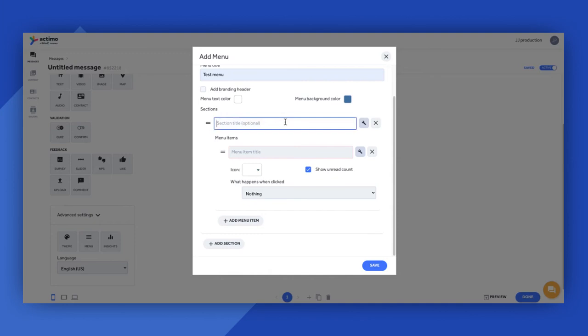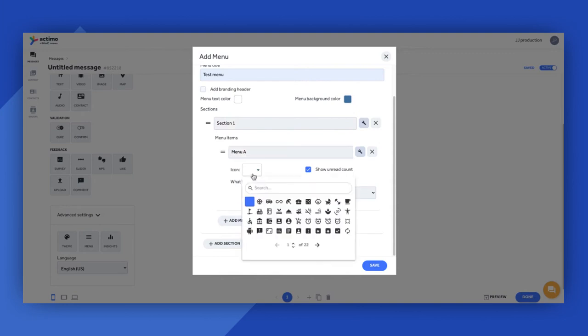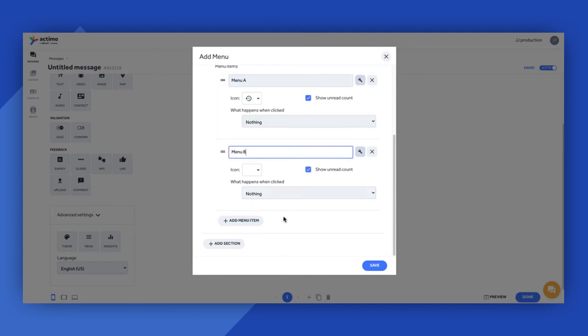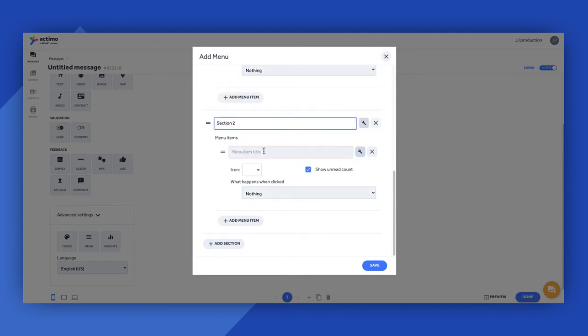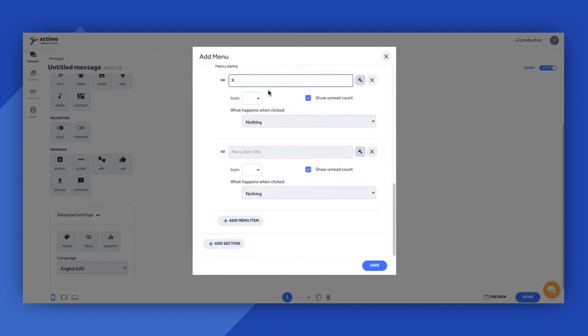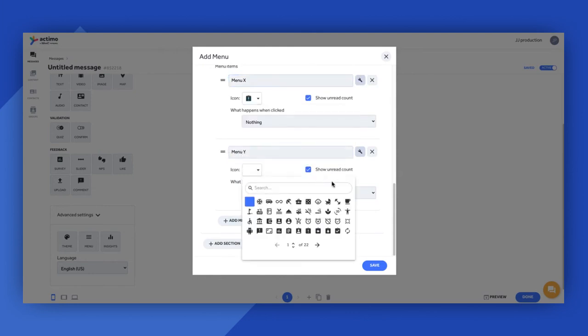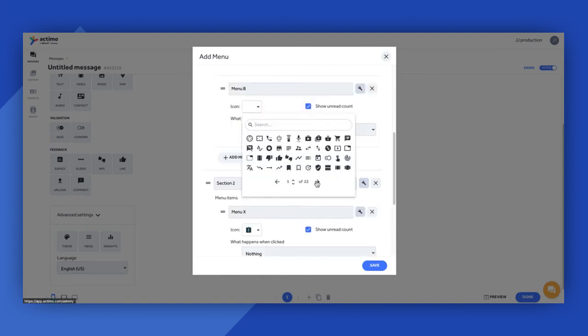Let's try and have a section here. I'll just call it Section A or Section 1, and then a menu called Menu A. You can add an icon to it, and let's also add a Menu B. Then we're going to have a section called Section 2, and a menu called Menu X, and Menu Y. Let's also add icons to this just so you can see what it looks like. I will showcase this to you in a little bit. There we go. All right.